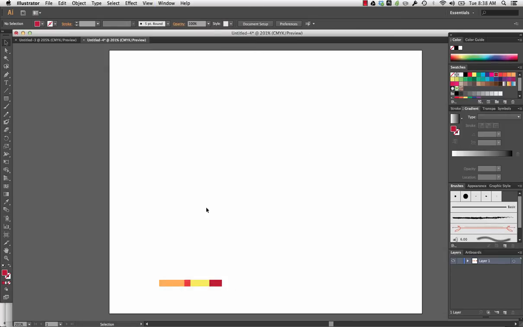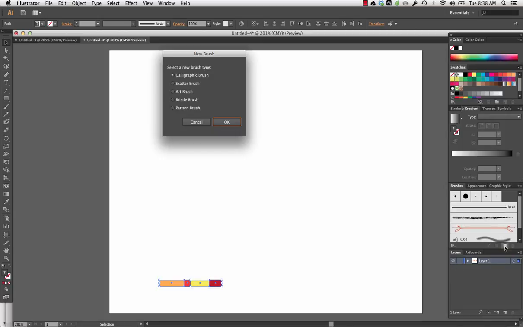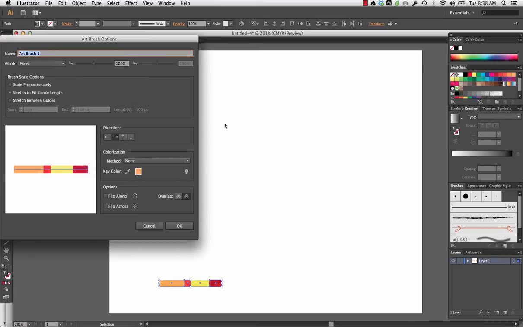So my brushes panel shows up, I select all my rectangles of the timeline that I just created. I go to the right side and click on new brush. Okay, I want to select an art brush, when this menu pops up for a new brush, and I click OK. And you can name your brush. Let's say I want to name this timeline brush 1. Okay, and I click OK. I can leave options as they are and click OK.